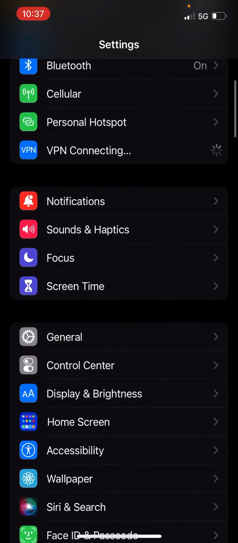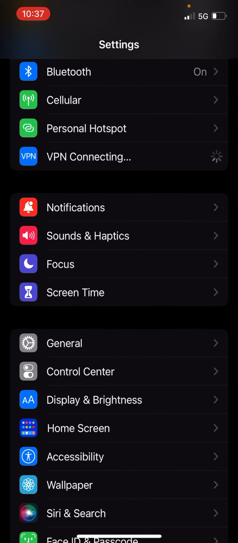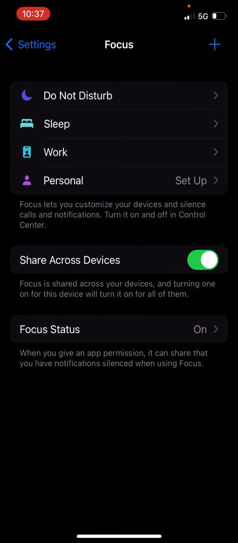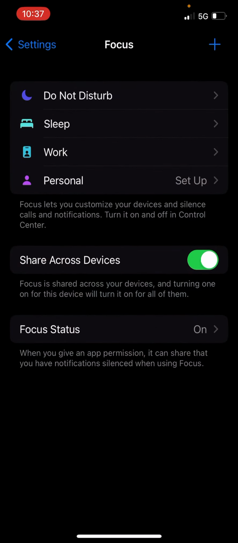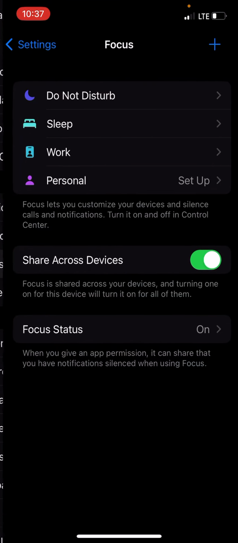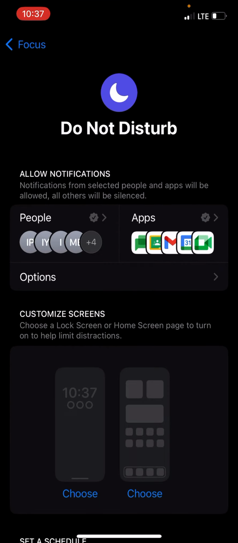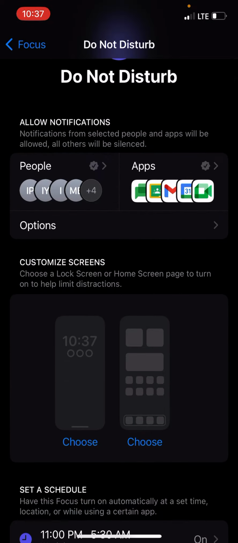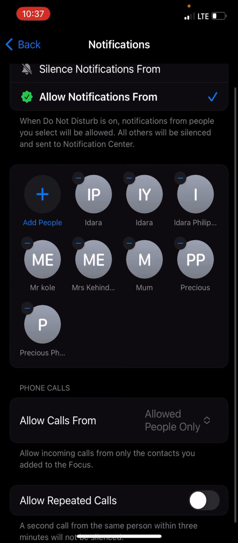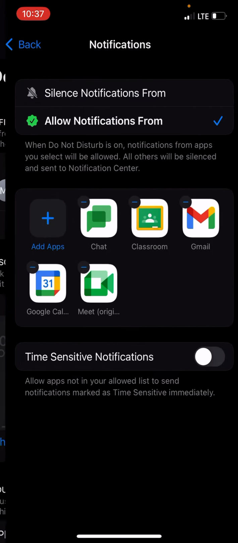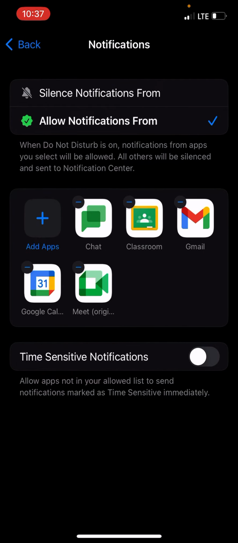Okay. So the first thing you do is click on focus, and then you click on do not disturb. Actually, you have to go to your settings, and then you click on focus and then do not disturb, and then you can now select the people that can still call you if you turn on do not disturb. You can set it on them. You can set it on applications. Even in do not disturb, you can still get notifications.